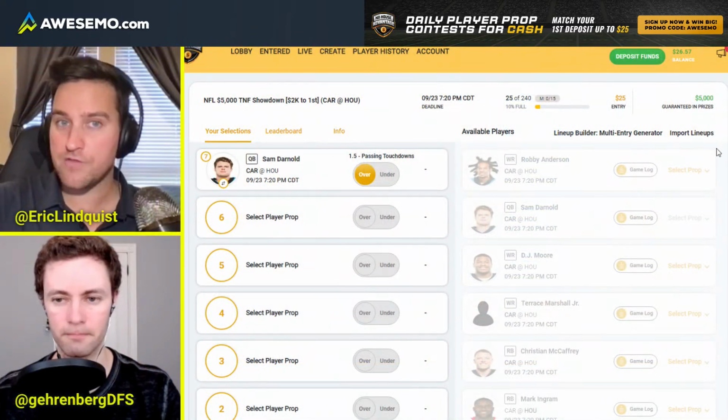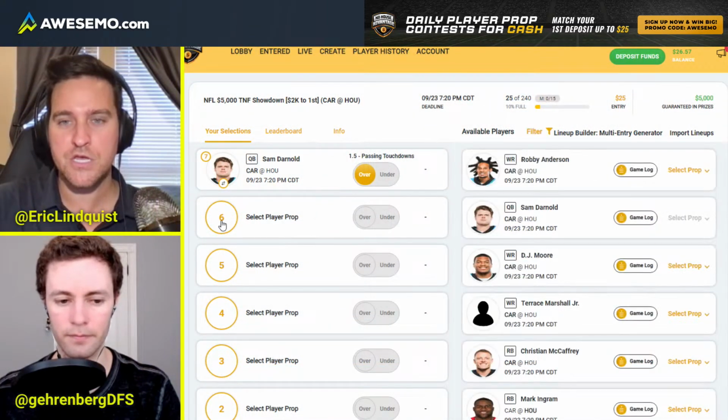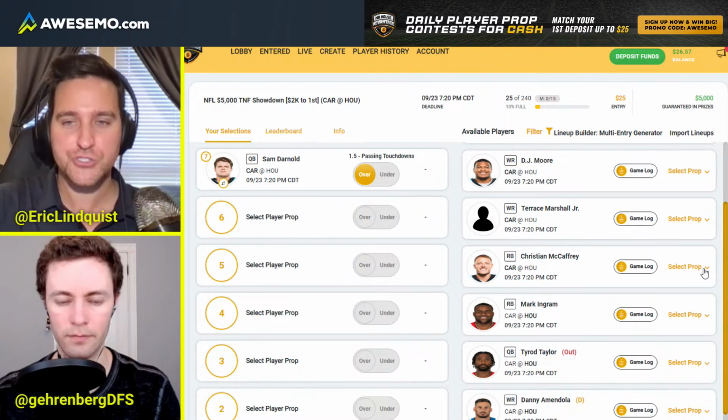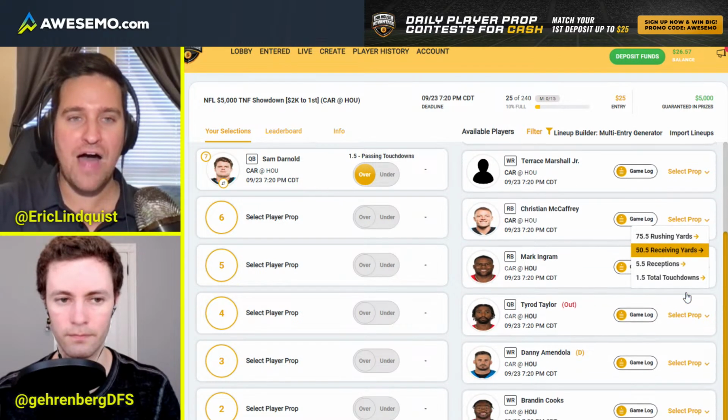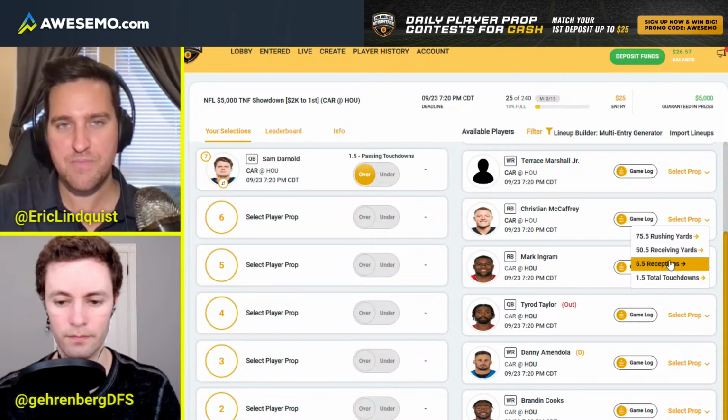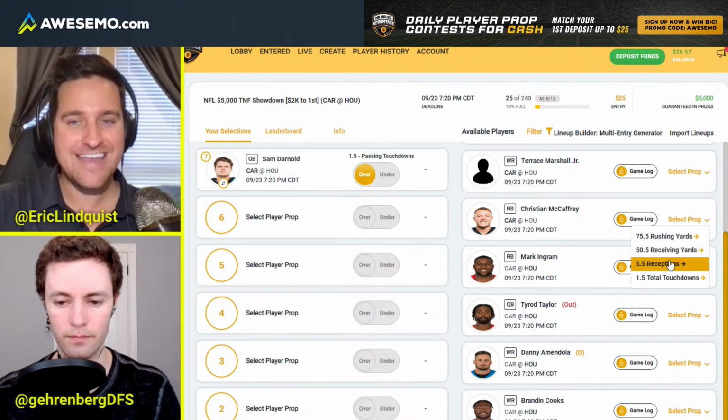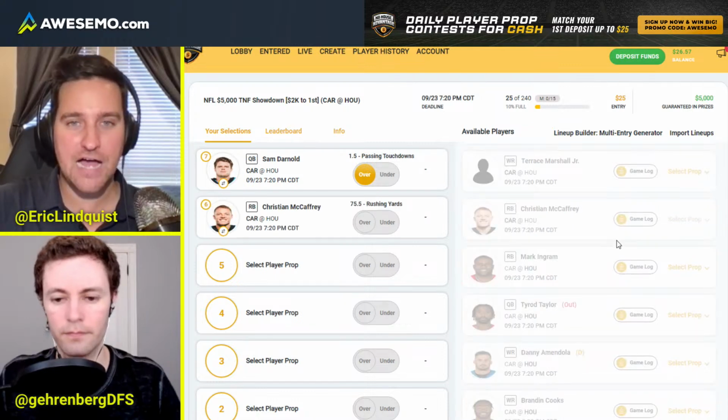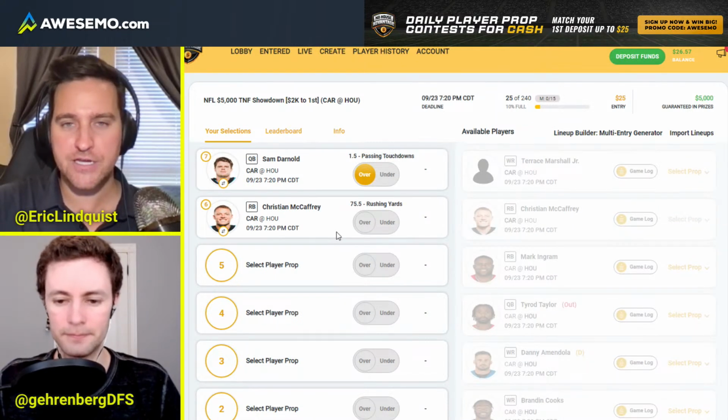as we move to running backs here, one of my favorite props in this entire game, and I believe one of the favorites in Awesemo's tools, is Christian McCaffrey. He's a fantasy superstar. We understand that there are a lot of advantageous ways to play him. You can play him in the running game. You can play him in the passing game. But his rushing prop, 95.97 yards we're projecting him for, and that line is at 75.5 over on NHA today.